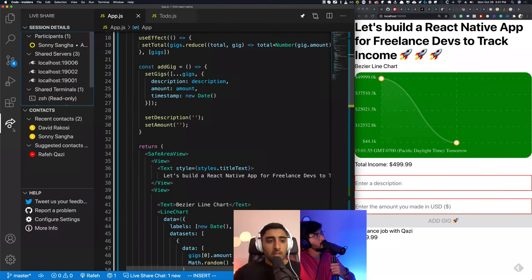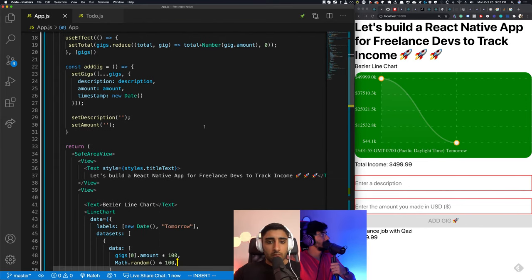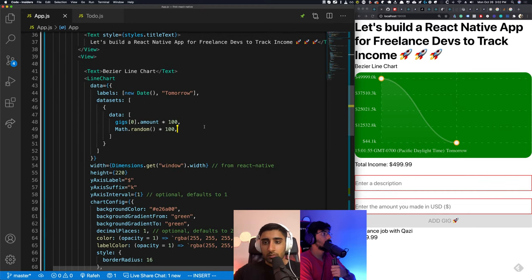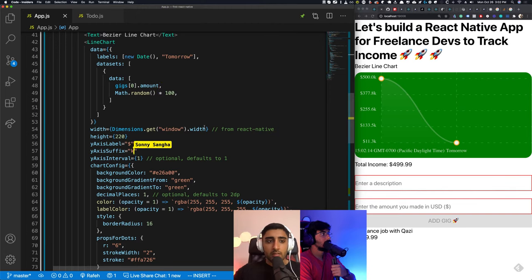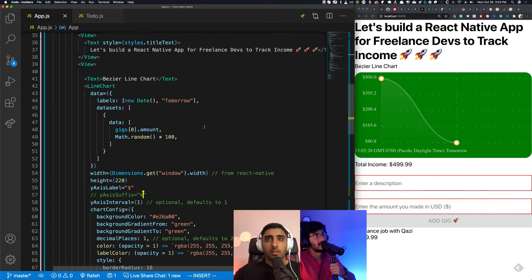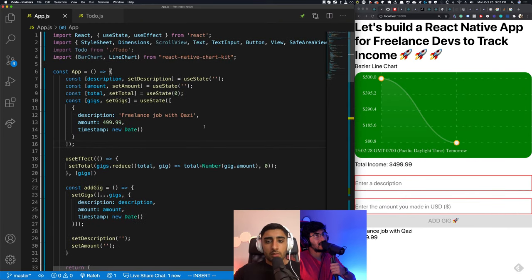Okay, so you see now it's got a timestamp, and it thinks we've made 499 because we've done times by 100. We don't need the times by 100 on the amount because the amount is already correct. It's not going to be in K, so we don't need the suffix to be K because it's not going to be 500K. We don't actually need that one, so we can comment that one out. Save. And now come back. So you see $500. Right? So now we're at $500.